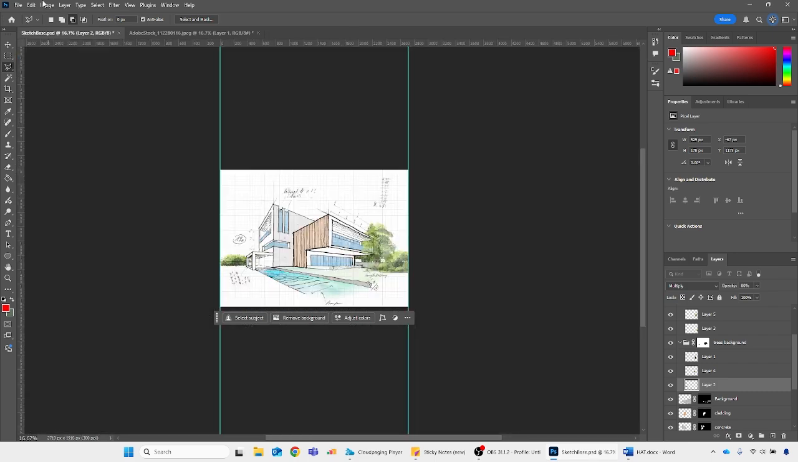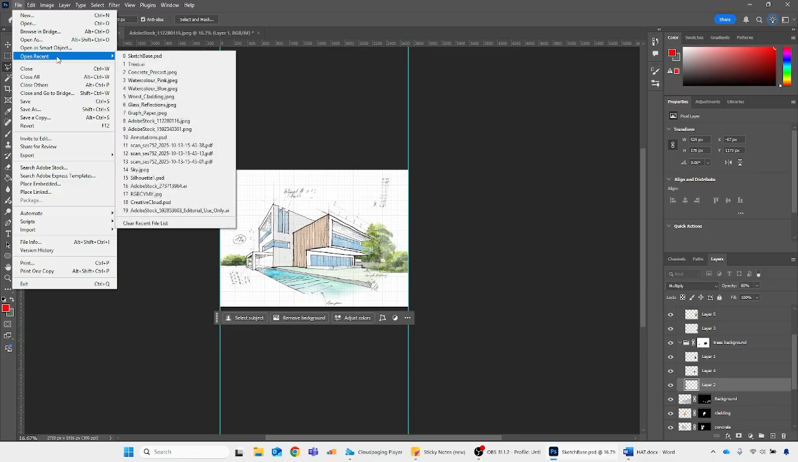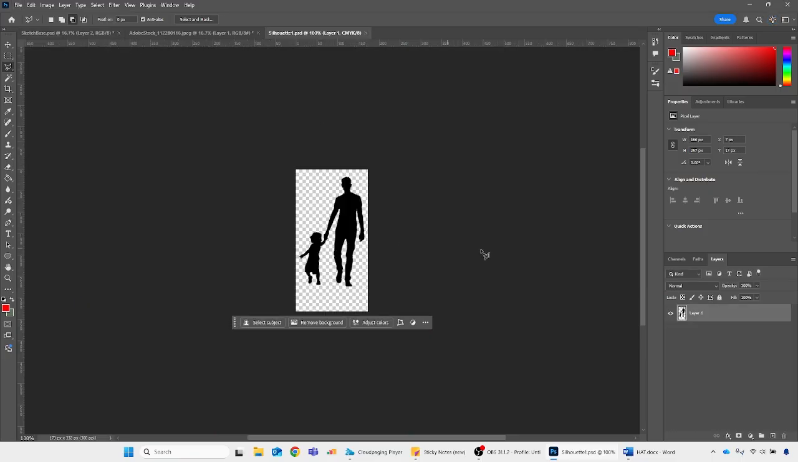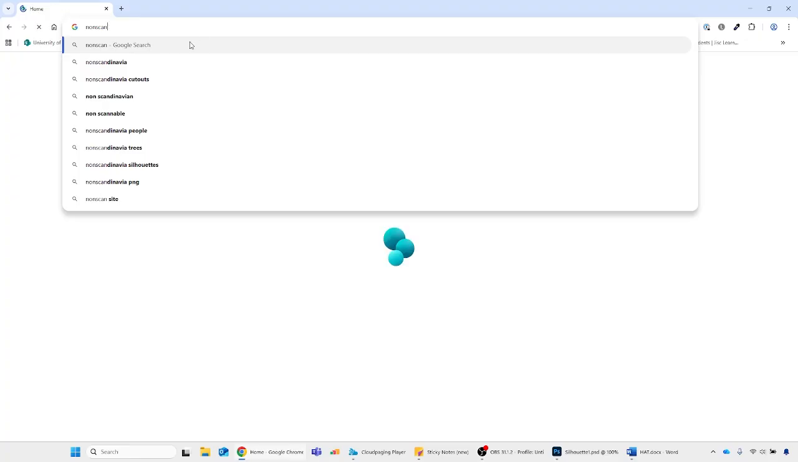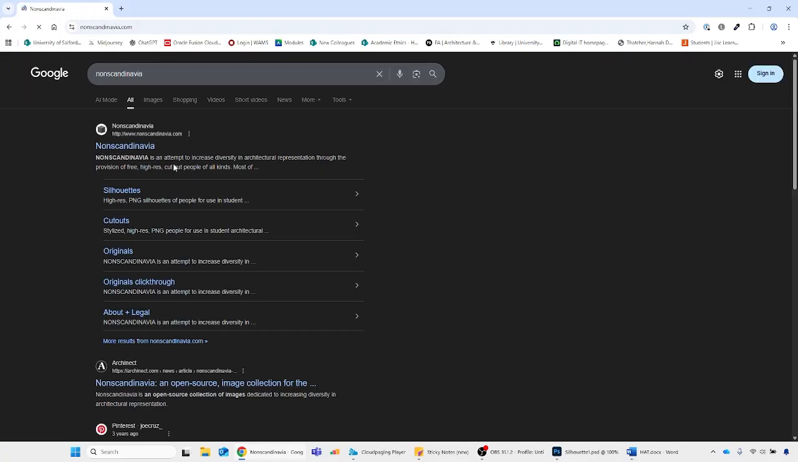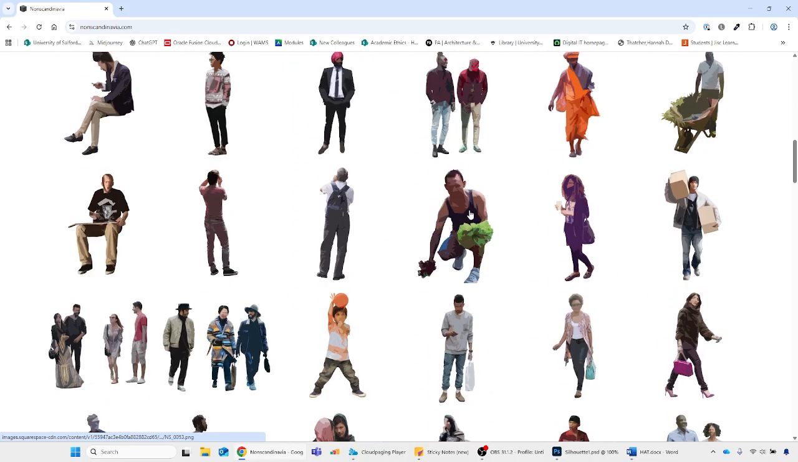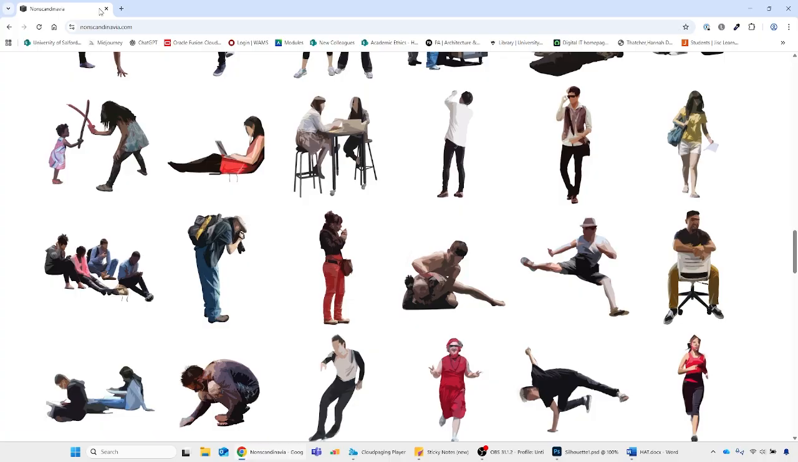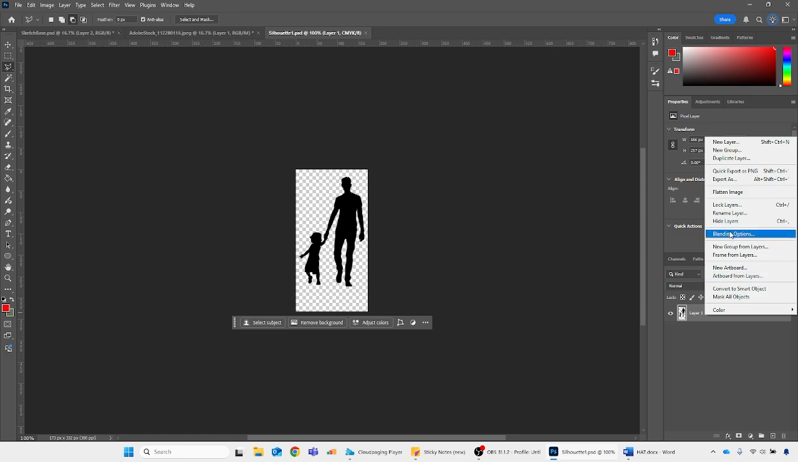We can bring in some people like we did before. So let's try and find, did I have a silhouette? Yeah, so I've got some people. A great place to find people, again, Adobe Stock's got some. And then also there's a website called Non-Scandinavia. It's got some really great people in it. They've actually updated it a lot more recently, but you can get loads of people in here. I'm just going to use some silhouettes for today, but obviously you could use whatever you wanted to use.